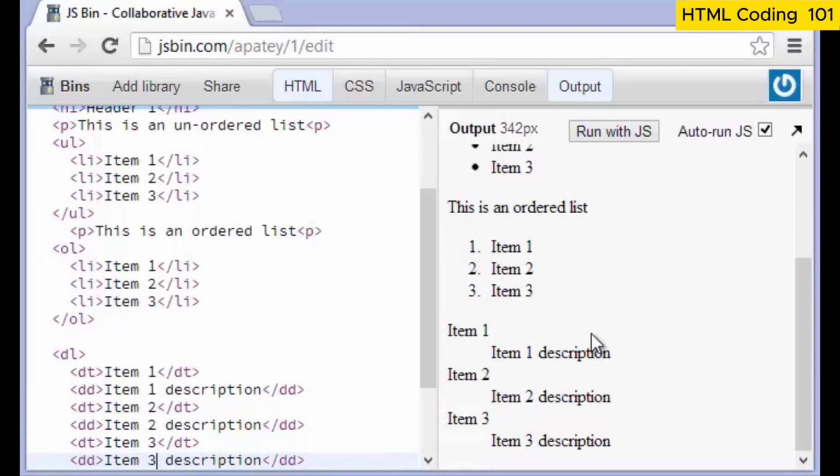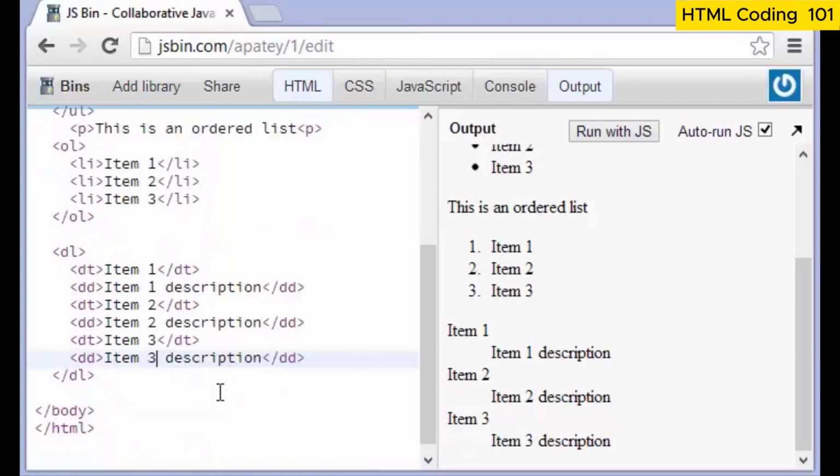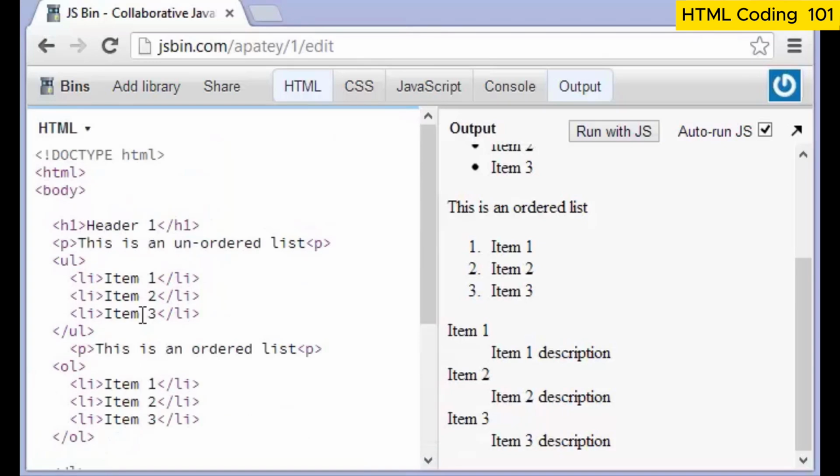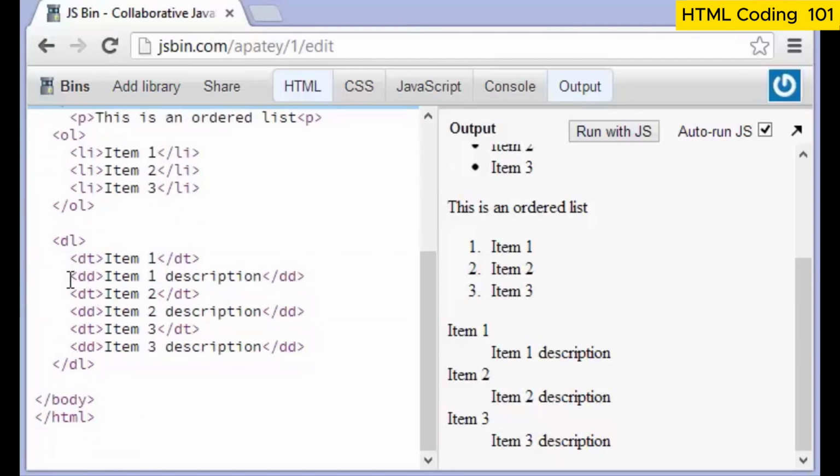So there we go. We have item 1, and then item 1 description, item 2 description, item 3, and then item 3 description. All right, it's just that simple. So you have all these kinds of lists here, and you'll notice that for the first two, the unordered and ordered list, there are list items, and these are the exact same tag, by the way. They just need to be nested within this here. And then the definition list, it changes up a bit.